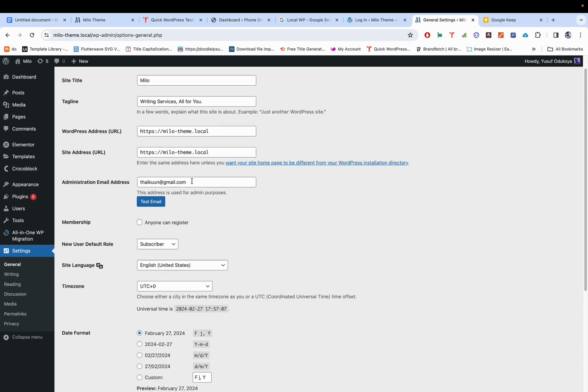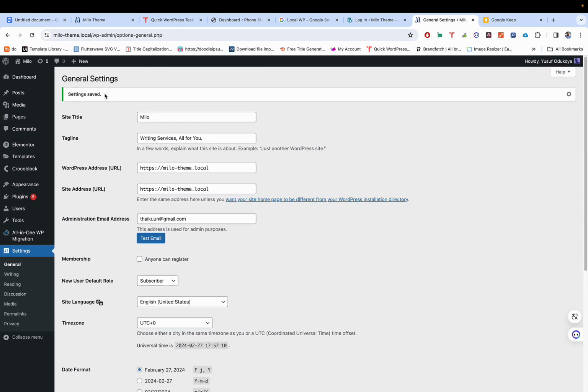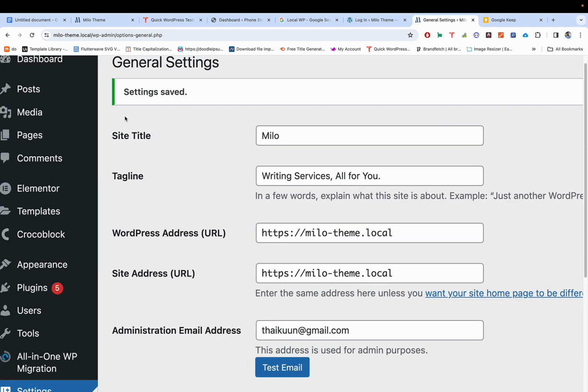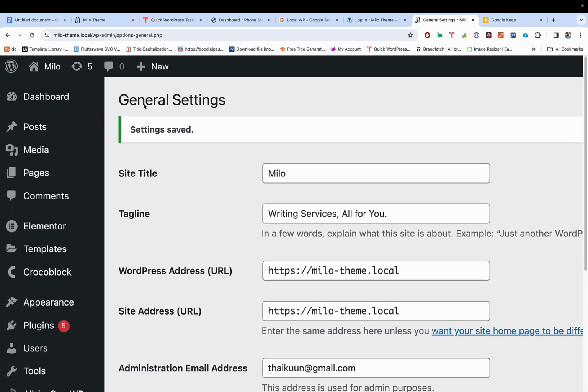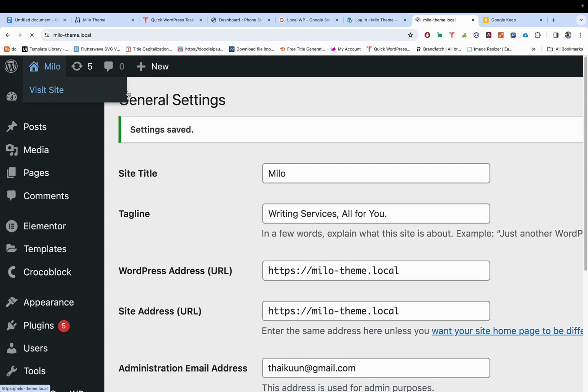Now you can see that the setting was saved and I wasn't sent any verification. Sorry to digress, but we needed to fix that part. So now let's go ahead with our website design.